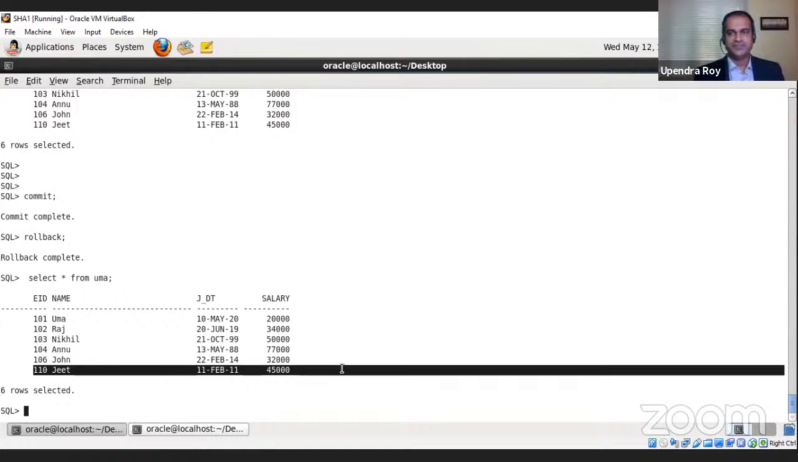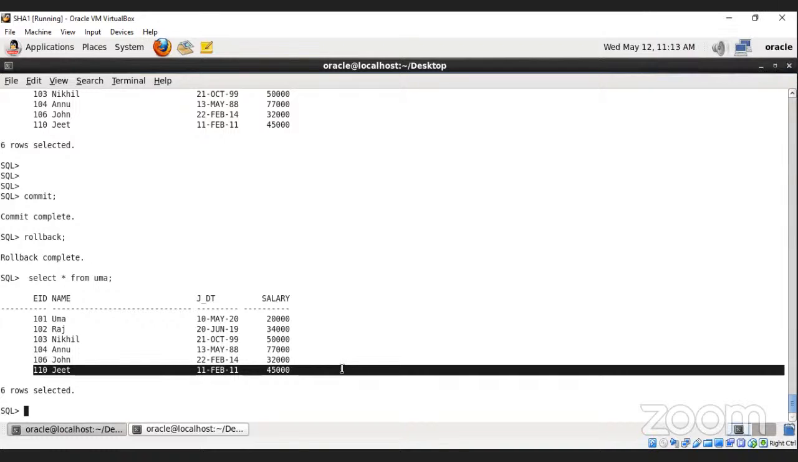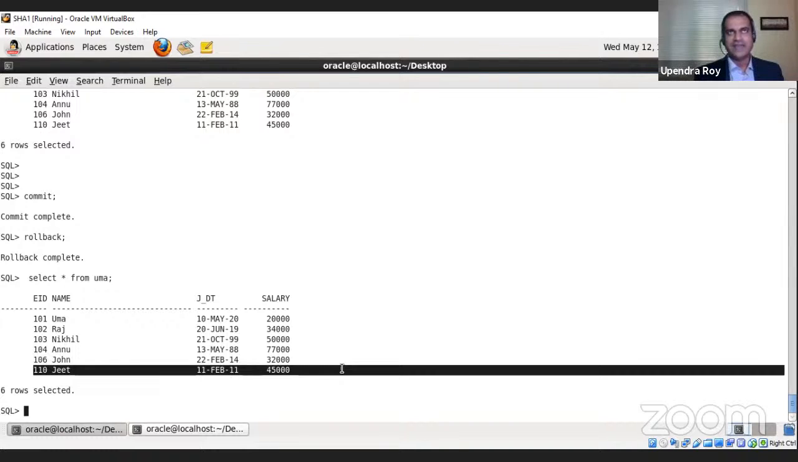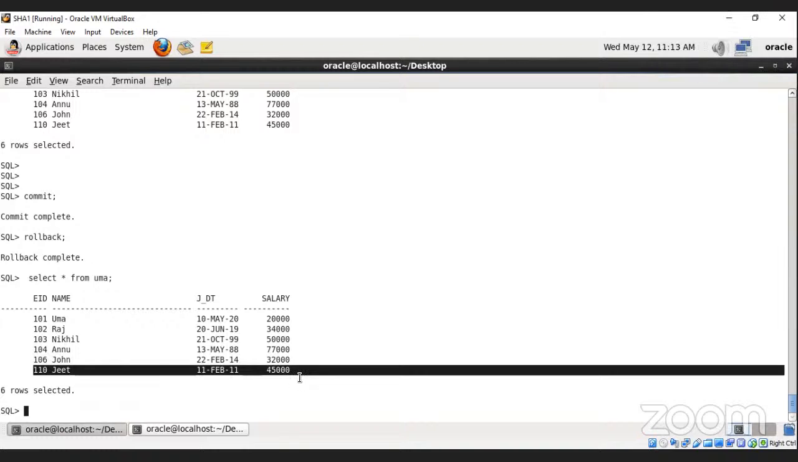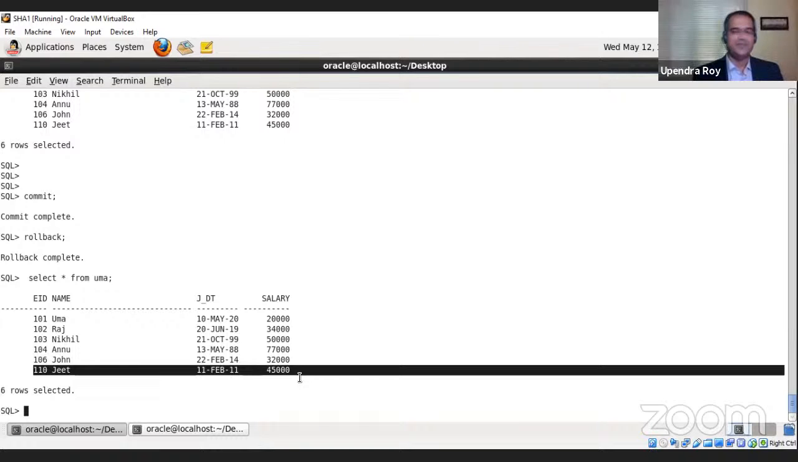Are you getting the point? Yes, sir. That means once you saved it and then give rollback, it won't work. Rollback will not work. Rollback is for data which is not committed yet. Clear? Yes, sir. So this is the whole idea about the basics of this, and that's it for this session.